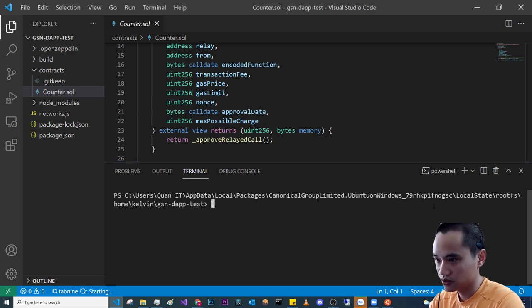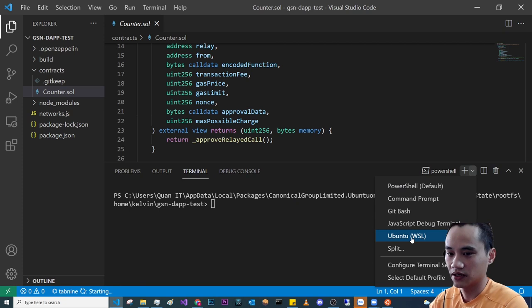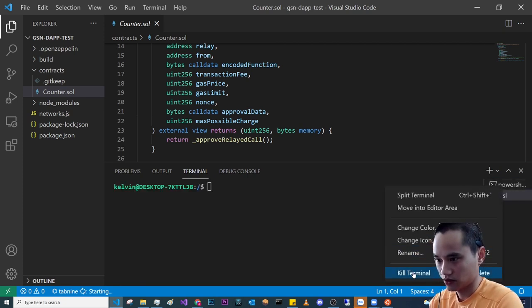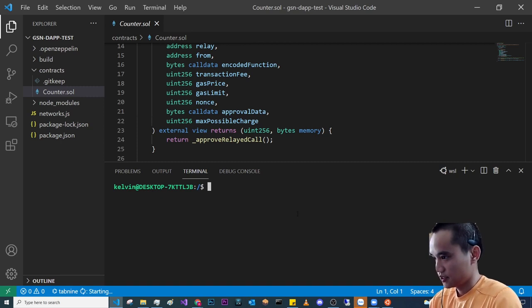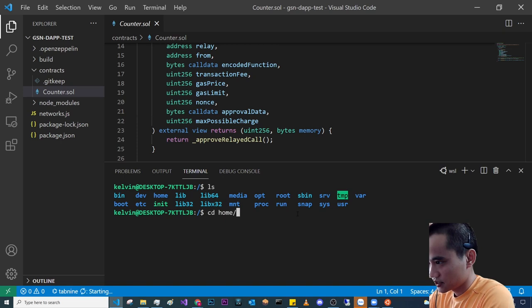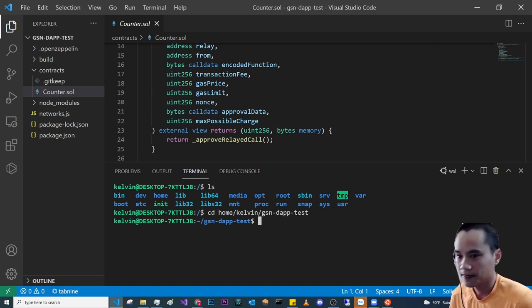And we open the terminal. Actually, we are not going to open this terminal, but we're gonna open an Ubuntu on Windows Subsystem for Linux. Okay, open this. We don't want this, just kill that. And we type ls to see where we are. We are here, so we need to cd home slash Kevin slash gsn daap and test, enter. Yeah, great, good to go.